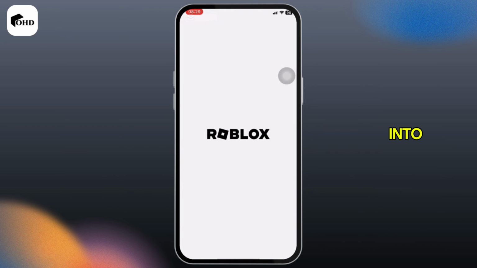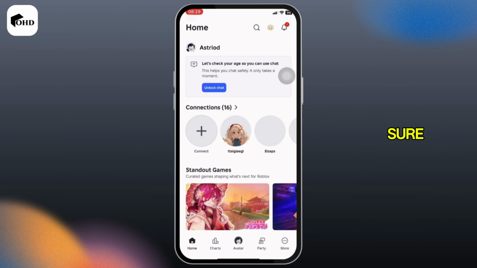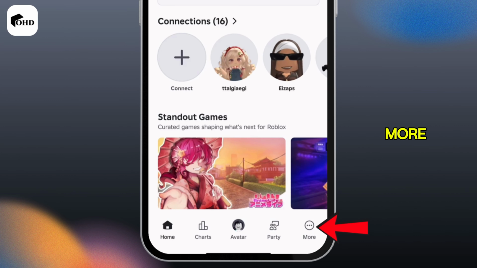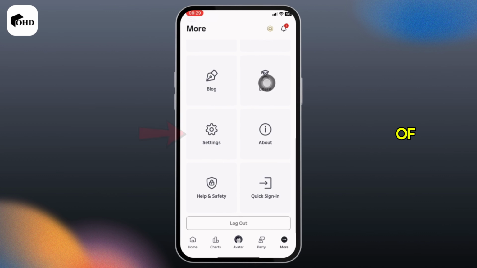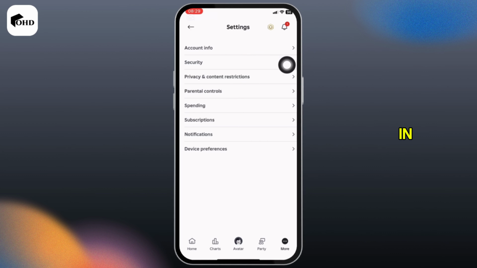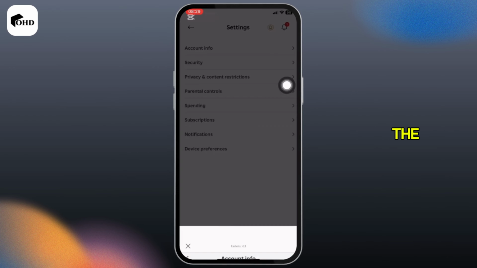First thing first, move into the Roblox application. Make sure that you are logged in to your specific account. Once you have been logged in, head over to More. Once you're in here, scroll down and move into Settings of Roblox. Inside Settings, head over to Account Information at the top.